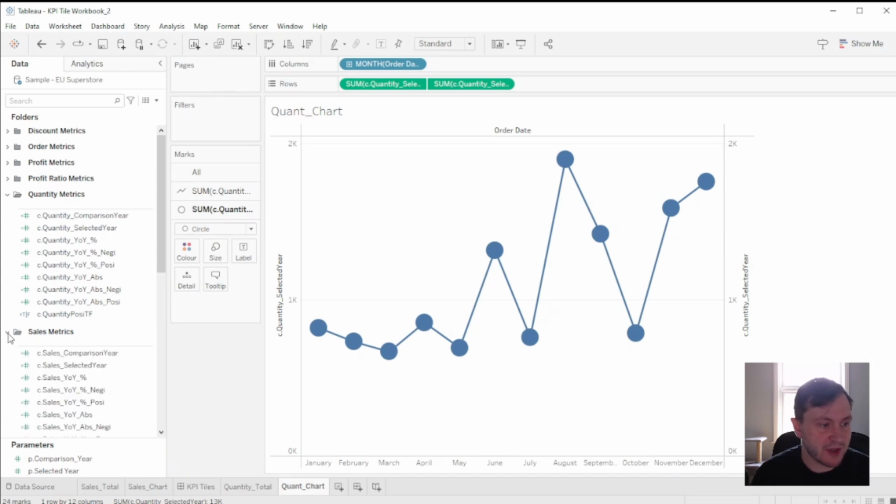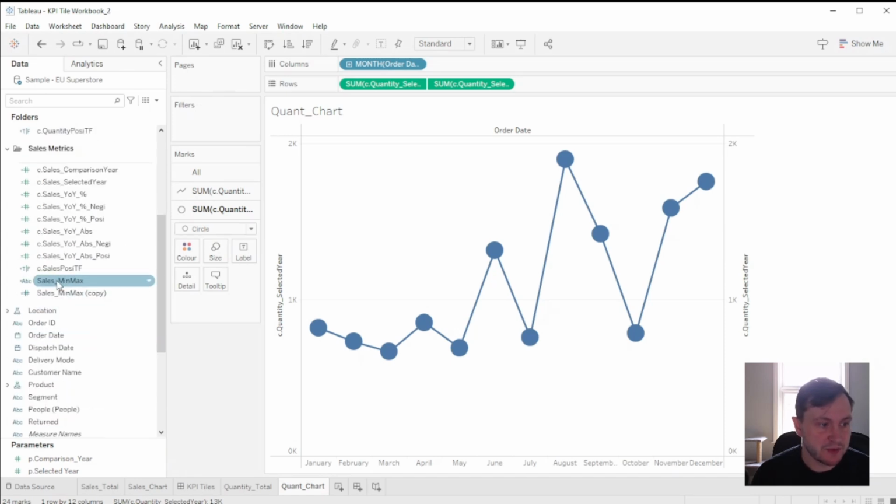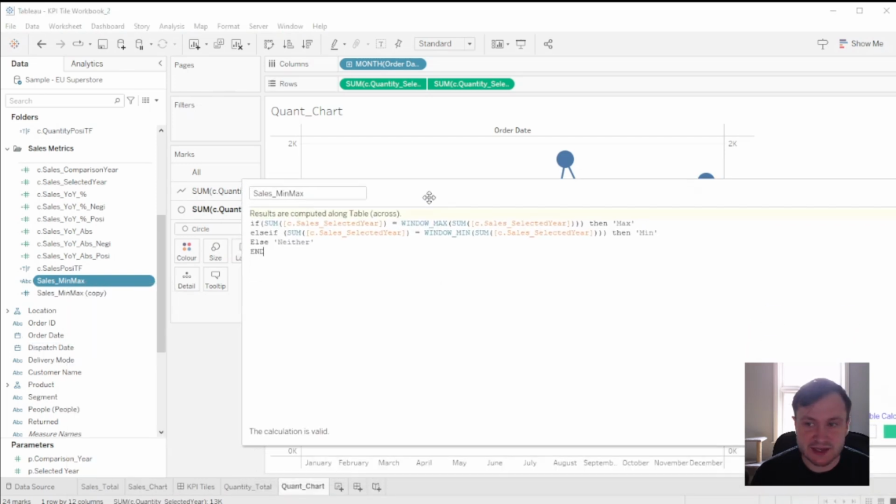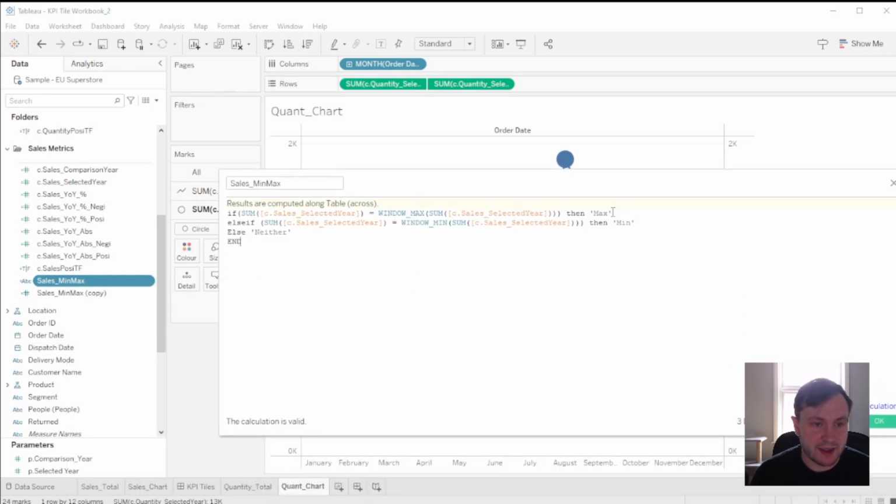And so the way that we do that, if we have a look at the one I've already done for sales, we've got sales min max. If I come and have a look at that, you can see that we've got an if statement here. So if the sum of our metric for the selected year is equal to the window max, then I want to indicate that this is the max. The same again, if it's the min, then I want to highlight it as min, and otherwise I want to say it is neither.